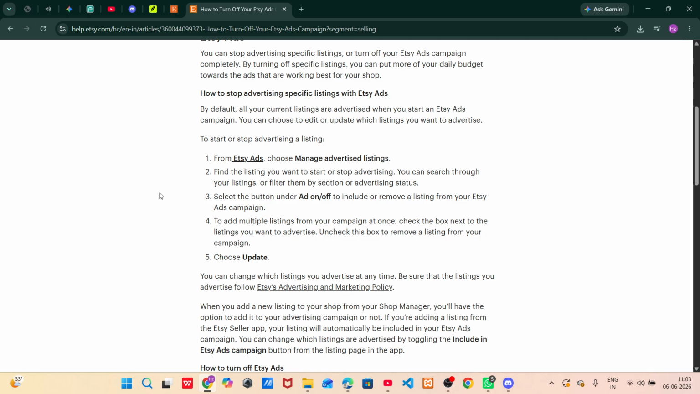Now it's time to find the specific listing you want to start or stop advertising. You have a couple of options here. You can either scroll through all your listings or use the search bar to find the item. Additionally, you can filter the listings by section or their current advertising status, which makes it even easier to locate what you're looking for.